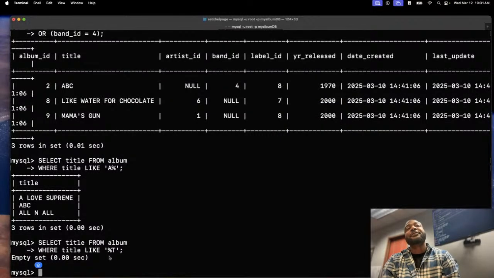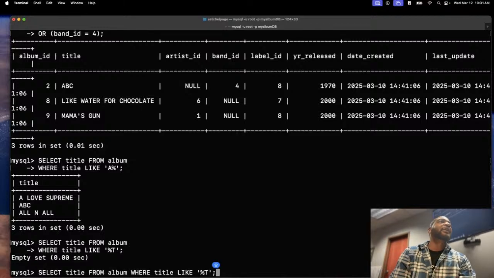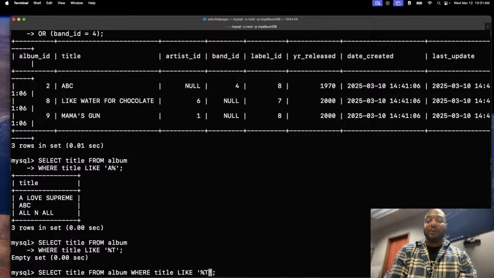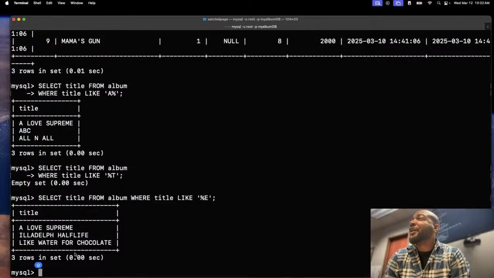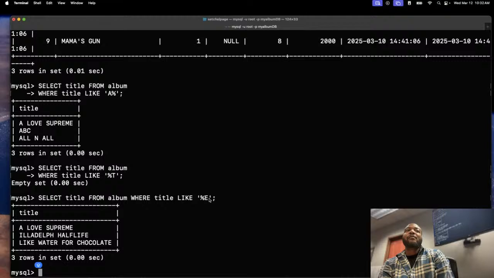So this will pull up any album that ends with the letter T, and you can see I have an empty set here. I'm going to try another one. Select title from album. Let's see if we can get one where the last letter is E, and there we go. You see that works. This pulls up any album title that ends with the letter E.